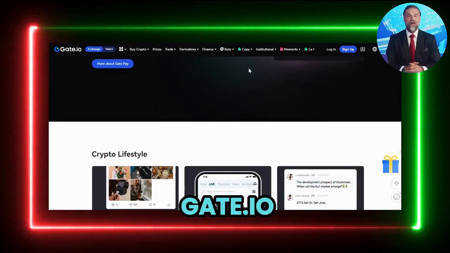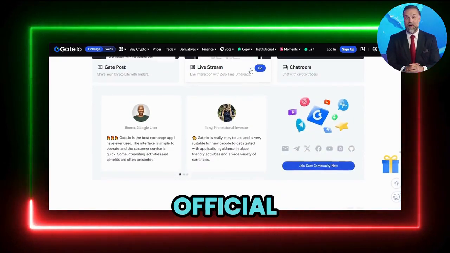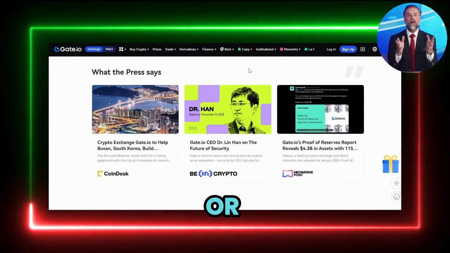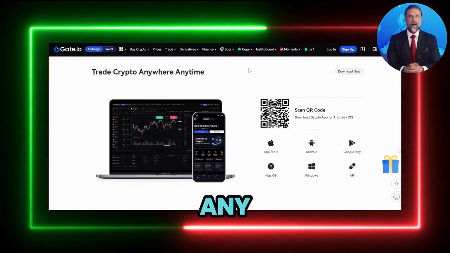1. Visit the Gate.io website or app first. Head over to the official Gate.io website or download the Gate.io app from the App Store or Google Play. Ensure you're on the official site to avoid any scams.